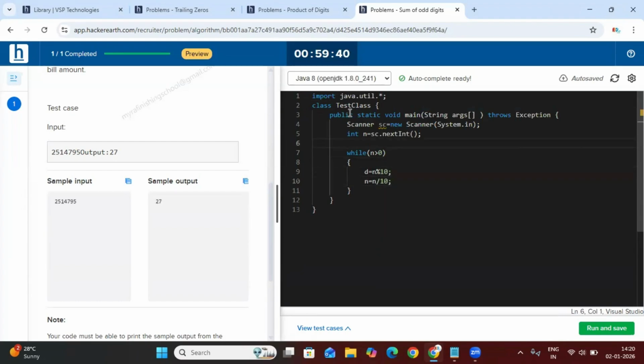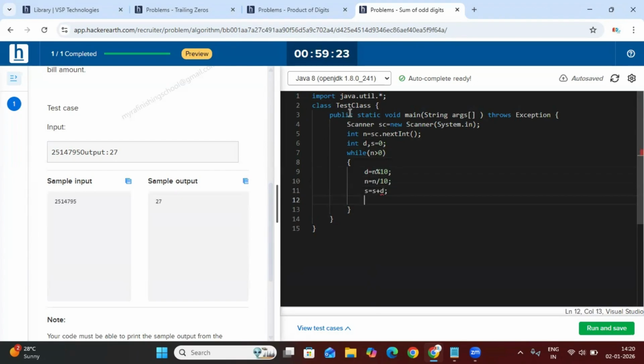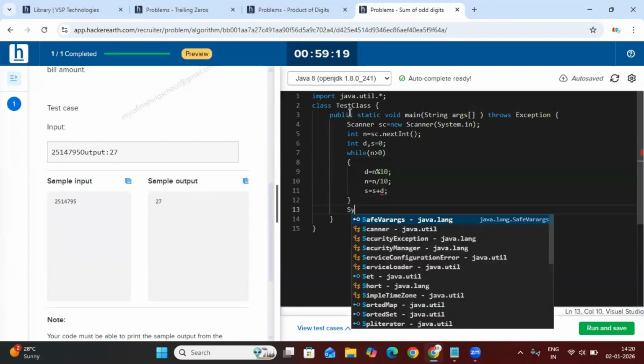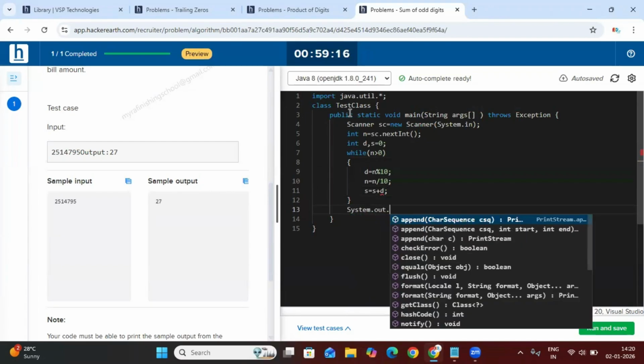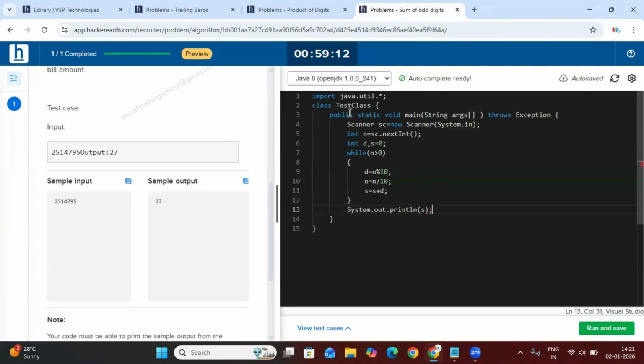What did he ask us to do with these digits? He asked us to sum them, so int d, s equal to 0. s equals s plus d. Next, s equals s plus d. Then System.out.println(s). It calculates the sum of all digits.